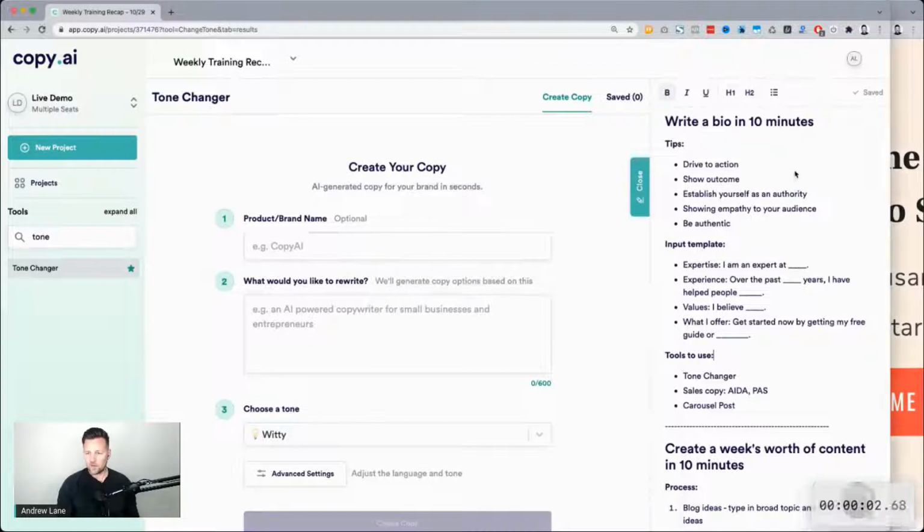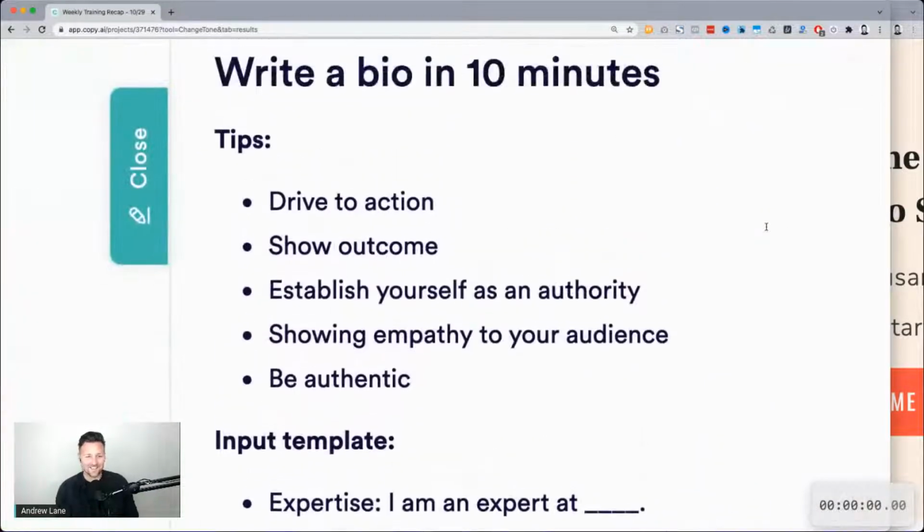All right, in this demo, I'm going to explain it first before I start. So here we go. In this demo, I'm going to show you how to write a bio in 10 minutes, a short bio that drives your audience into action, shows them a desired outcome, establishes you as an authority, maybe connects with your audience and shares some empathy, but also helps you come across as authentic and a genuine person that they should follow and eventually buy from or take action further.